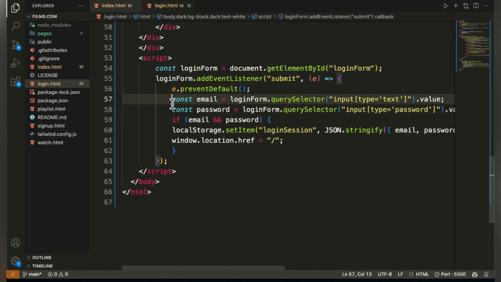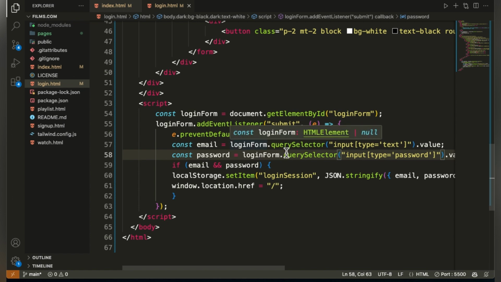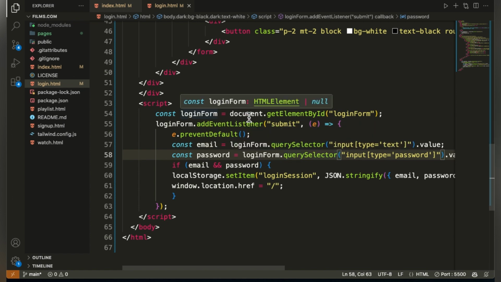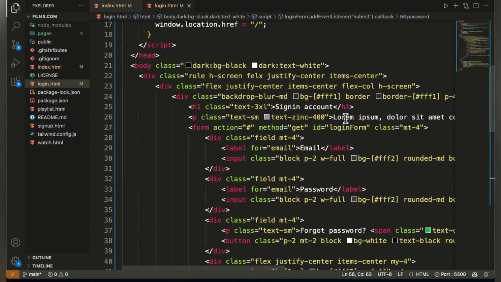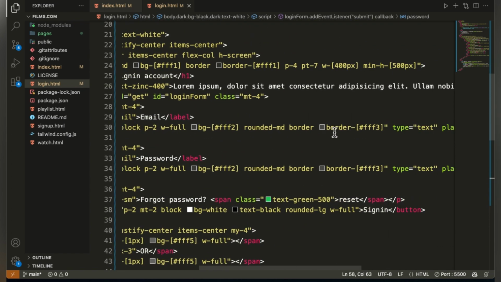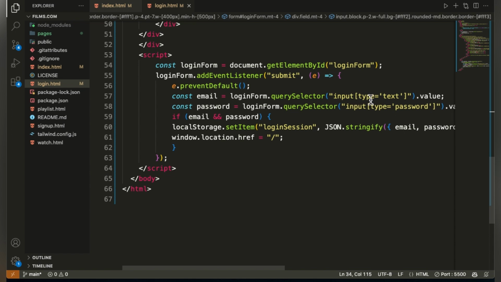Next, we need to get the email. We're going to do loginForm.querySelector. This means that we are just selecting an element from our login form. Then we query select inside: we select an input with type text, and let's check that here the type is text. So the type is text exactly, but this other type should be password. Okay, so now we select the type text and the type password.